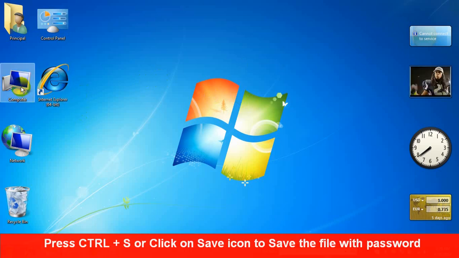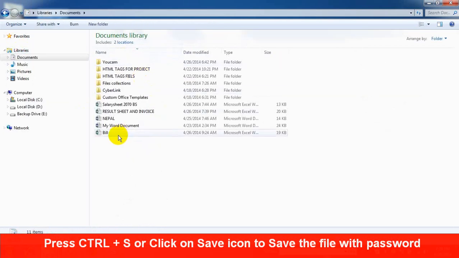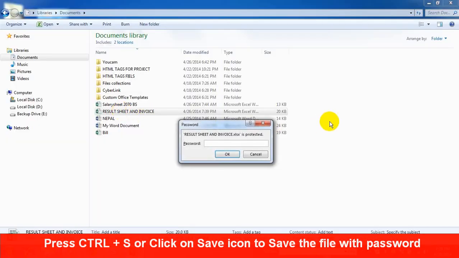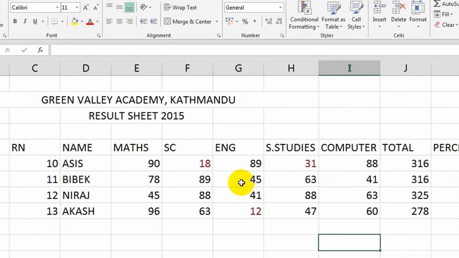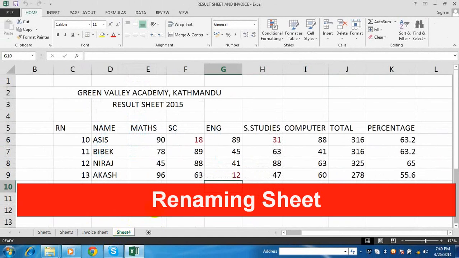Let's go to open that file. Computer, inside libraries, inside documents. Here we have the file, result sheet and invoice. But you cannot open it because we have applied a password here. Now let's insert the password here. 123. It is the password. Now you can get the invoice sheet also. You can get the result sheet also.